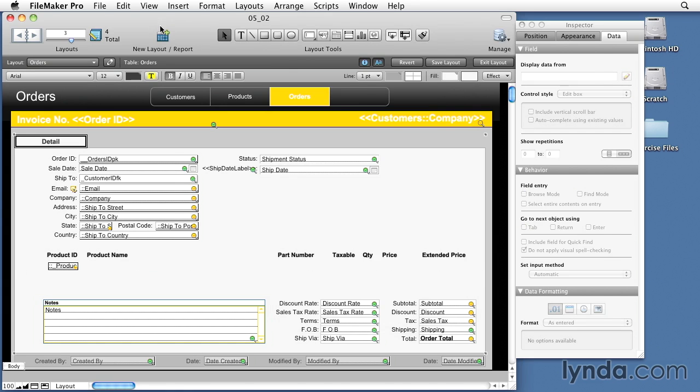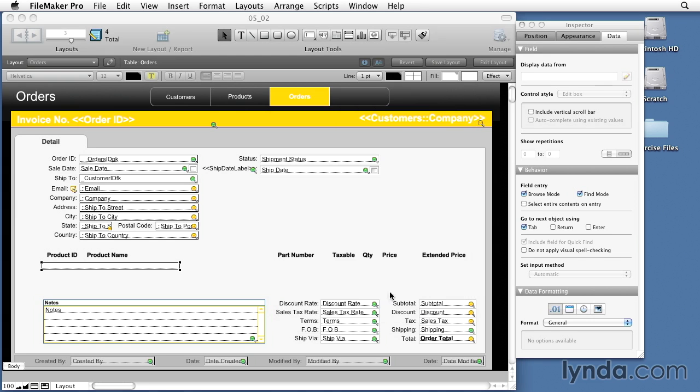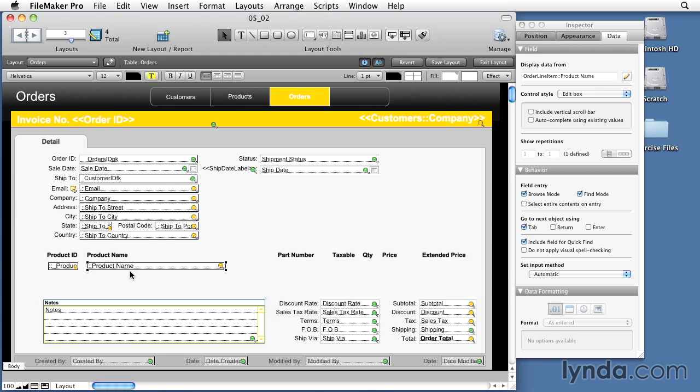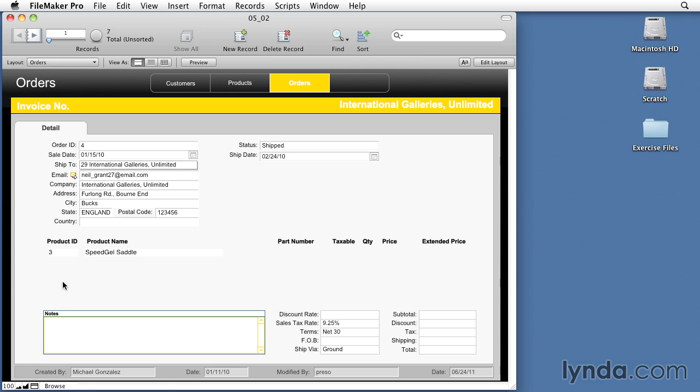And let's do one more underneath product name. Insert field, and we'll go to product name. So now, just like we've got related fields from the parent table to orders, which is customers, we've now got related fields from the child table to orders, which is order line items. So let's go into browse mode and see what we get. Well, we've got some data showing up, but it's only one product.